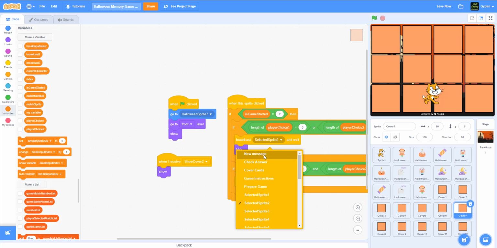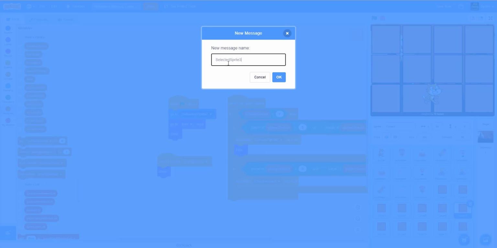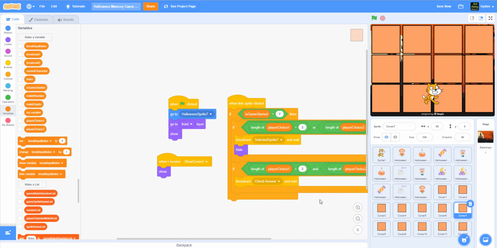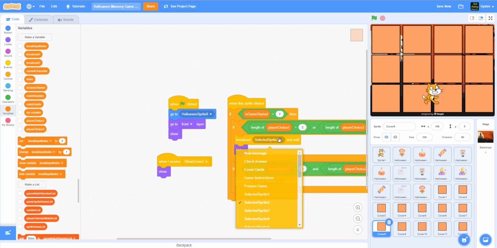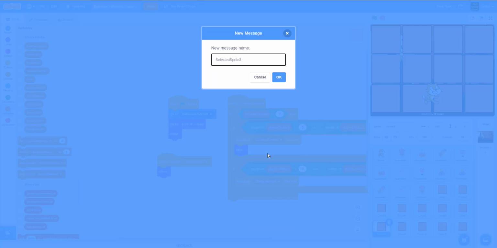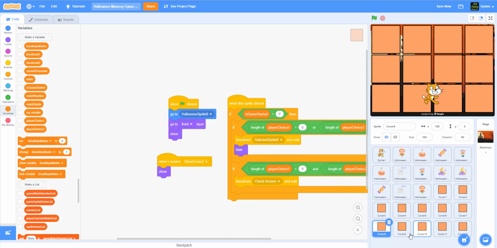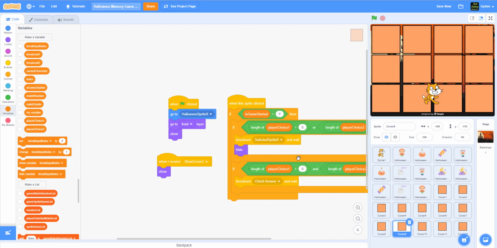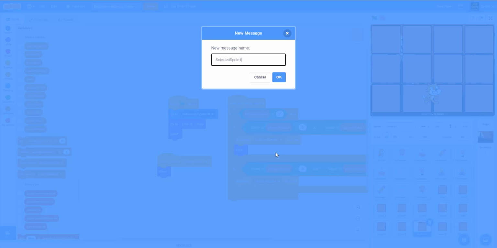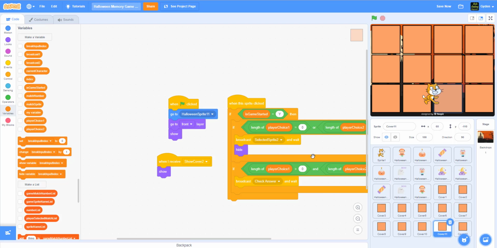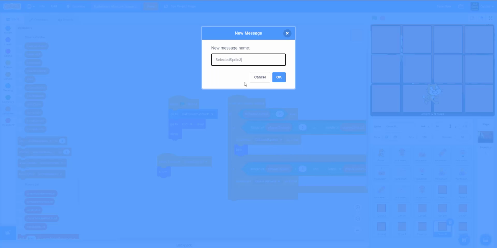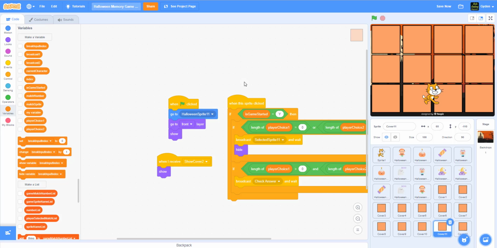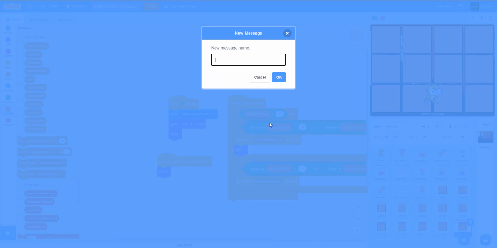This is number 7. Okay. New message number 8. This one is number 9. New message number 10. So as you can see, we're using a lot of broadcast messages to interact between the sprites. So this will give you a good practice, I guess, with broadcast messages.